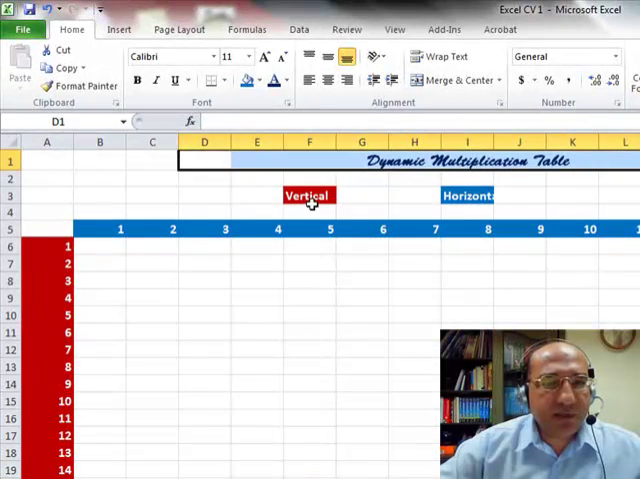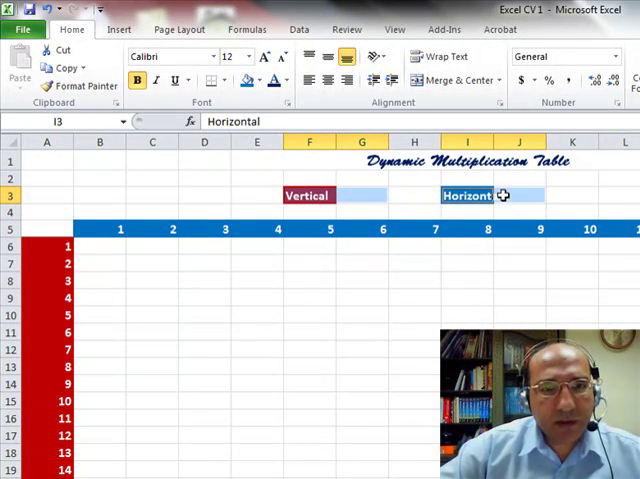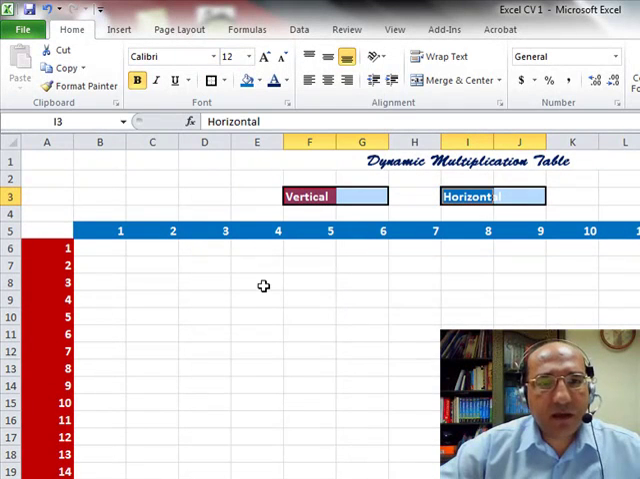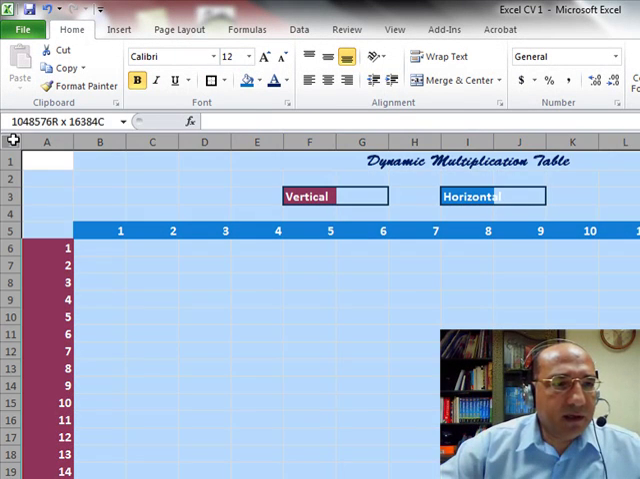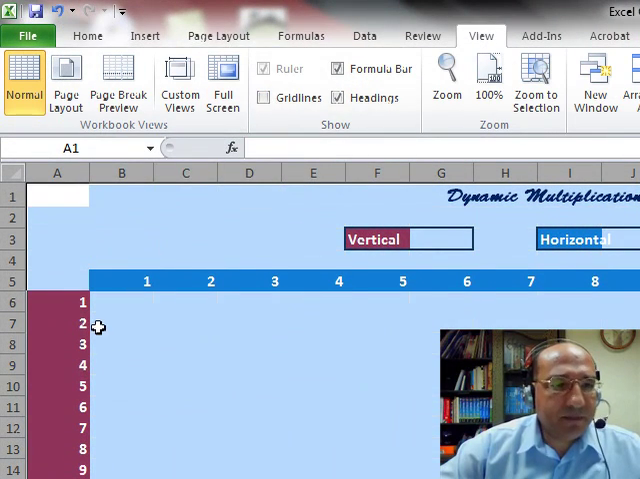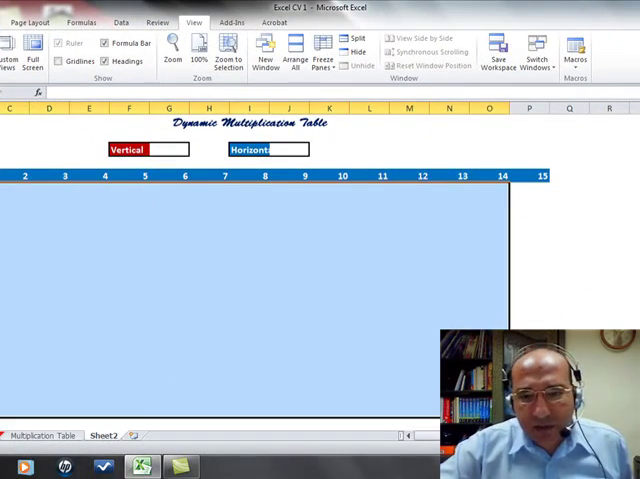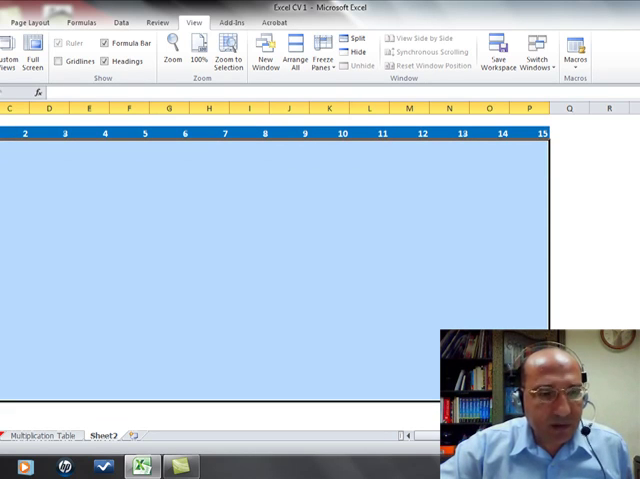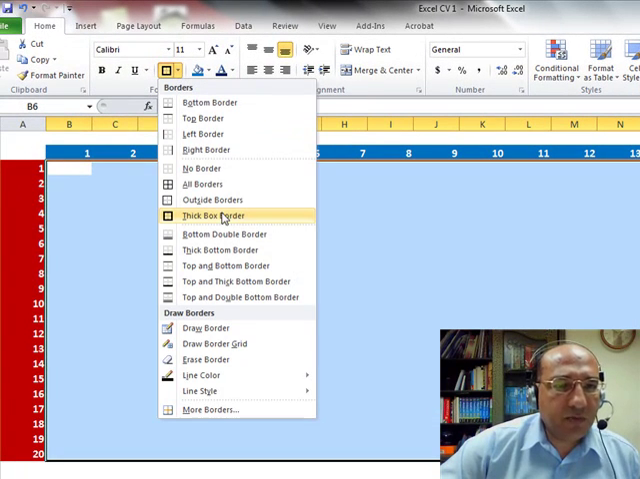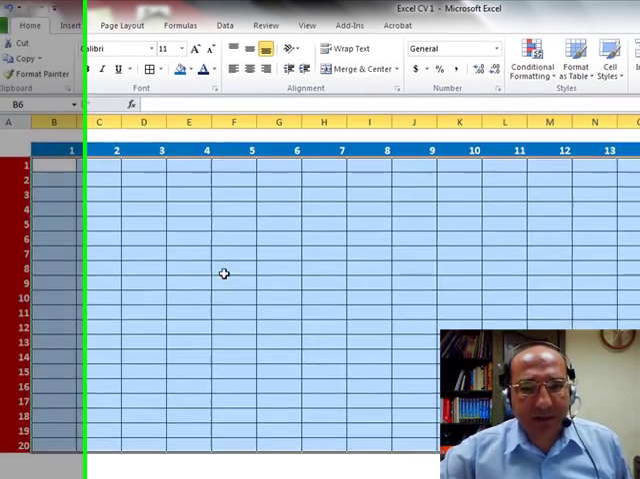We'll then add some borders. We'll select these two ranges, and from the Home tab, the Borders button, Thick Outer Border. We want to remove the grid. We go to the View tab and uncheck the grid. Then we select the whole range, and we'll add all borders to the results section of the multiplication table.